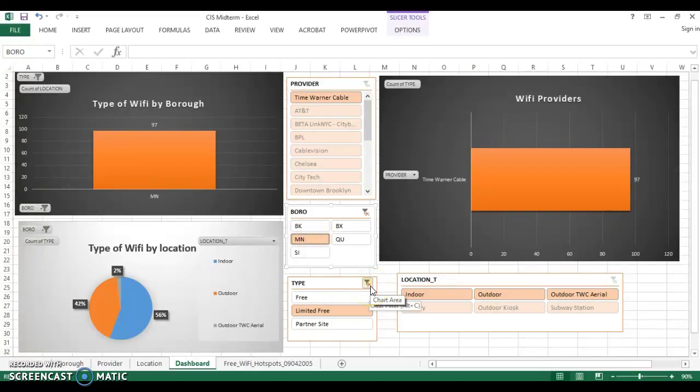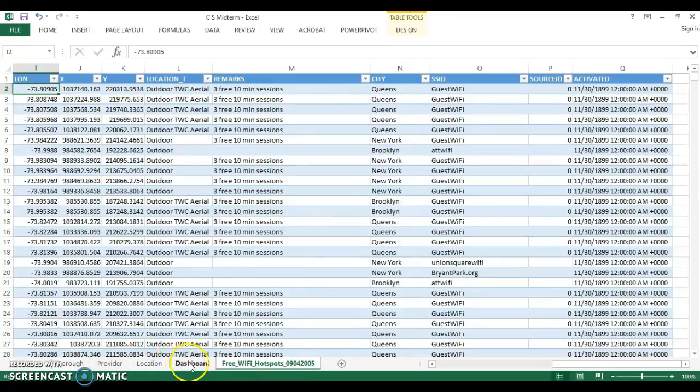So this is the end of my project. I hope you understood how slicers, pivot tables, and dashboards can help you understand a large amount of data like this, because it did for me.